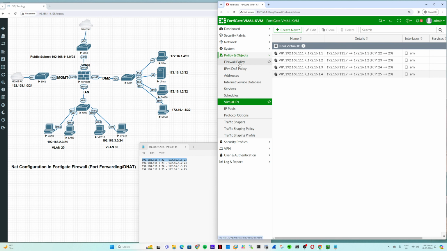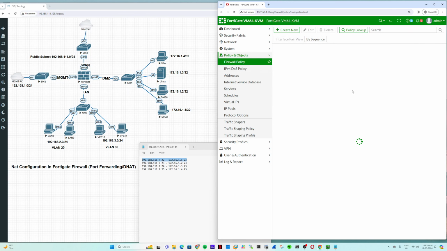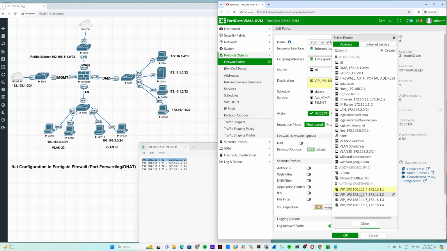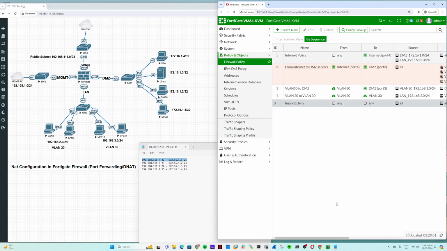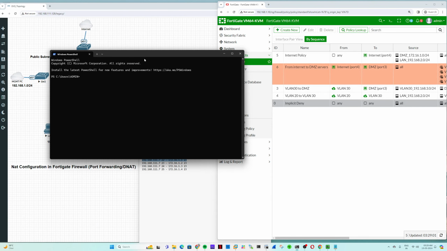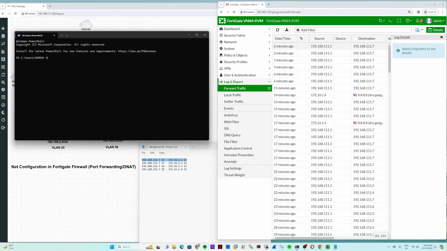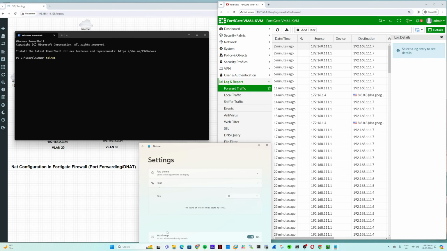And here we have to allow all the VIPs. So now let's try to connect one by one and we'll see the logs. First we will try to connect 1.1 on 23.